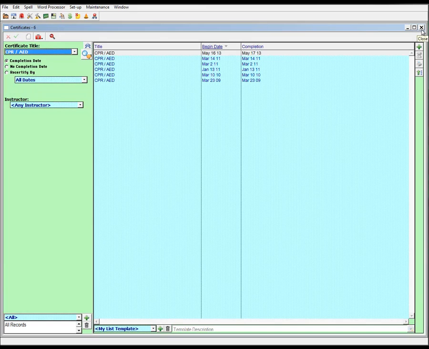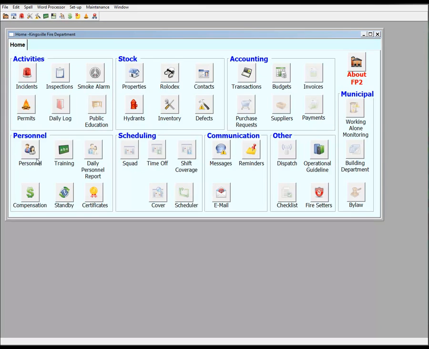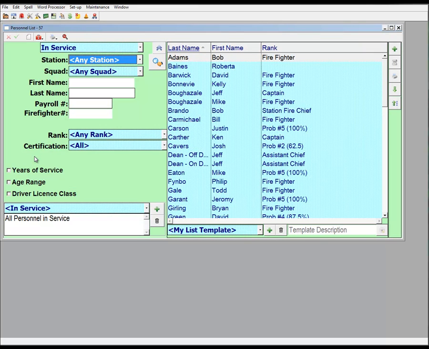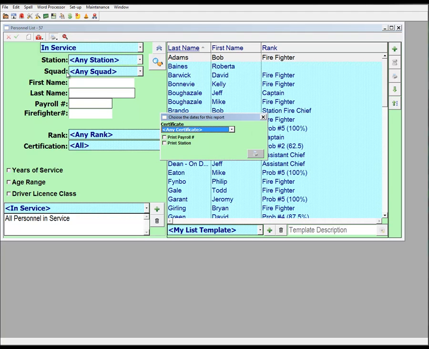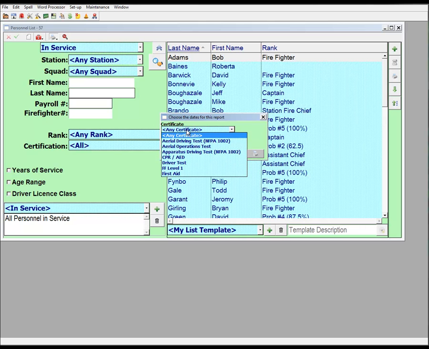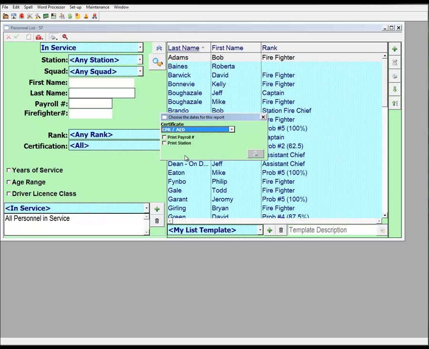Another set of reports on certificates is available from the personnel list window. The certificate attendees report from the print button at the top of the list allows you to select a specific certificate type and see all personnel who have completed that certificate organized by date. You can also add ID and station columns to the printed report.